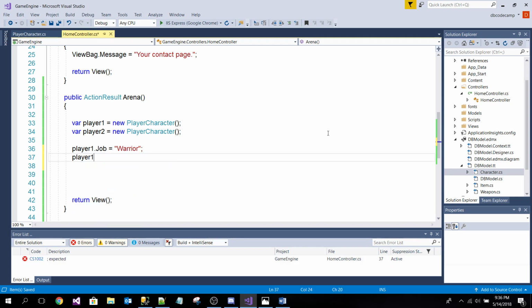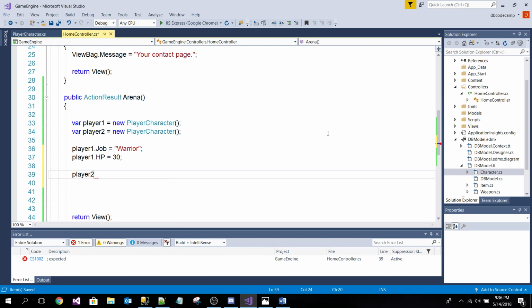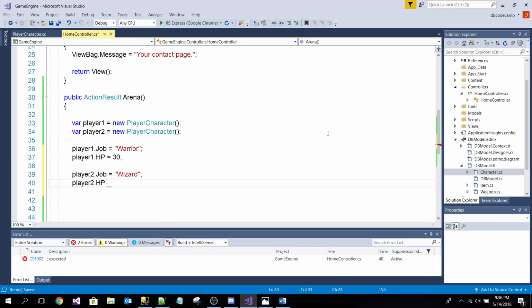And I guess a warrior has what kind of HP? He has pretty decent HP, right? So maybe, I don't know, let's go 30 or something. Cool. Okay, player 2, let's make him some kind of caster, perhaps. Job equals, I don't know, wizard. Again, keep it simple. HP, he probably has 15 or something. Sounds about good.